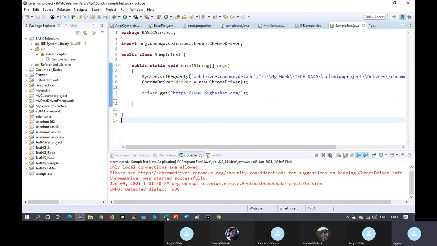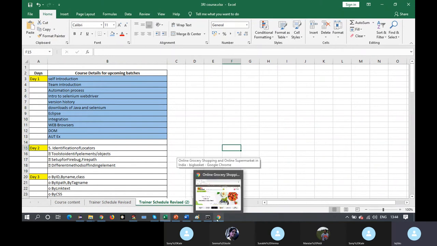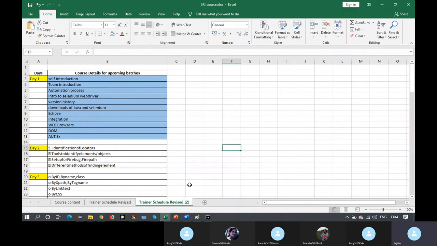Okay. Now let's go back to our syllabus. So download Java, Eclipse integration, web browsers, document object model, and application under test. So this will complete now, and tomorrow we'll complete identification and the locators. Now, to keep it simple to understand, if I close this, we are moving one step ahead.